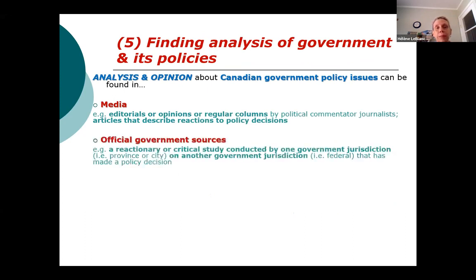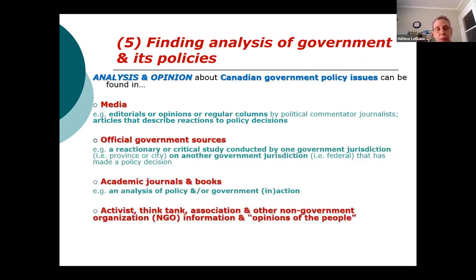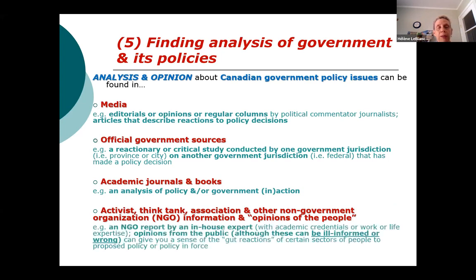Again, policy, opinion, analysis, whatever words you want to call it, these are the four areas, just as a refresher. I know you know this, but in the media, instead of just factual articles, we often rely on editorials or opinion or column pieces from journalists telling us their analysis of policy. We have official government sources, of course, other government jurisdictions writing reports that are reactionary or critical about a policy at hand.